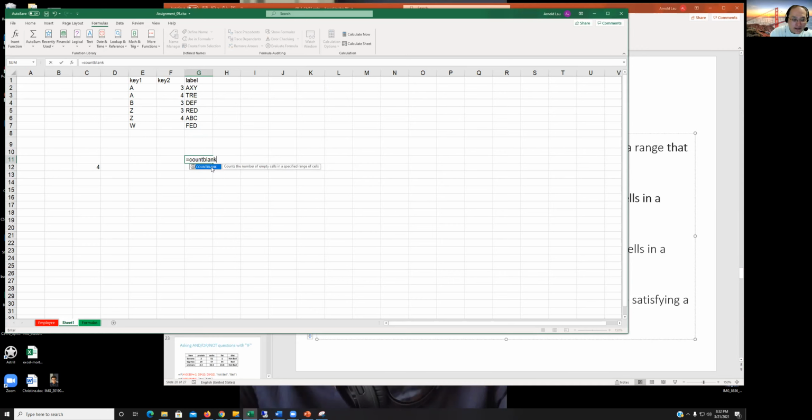Okay, and that's this. And you can even see it has a little thing that pops up there. It says it counts the number of empty cells in a specified range of cells. So let's click on that, and then let's click on this. Okay, so F2 through F7, and then I close it off.